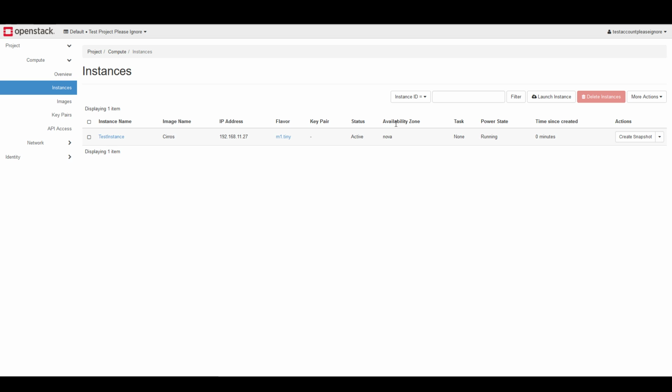The availability zone. Availability zones basically give you the ability to put two data centers in different geographical locations and specify that they are separate. So for instance, we could have this one on the West Coast, and we could have another setup on the East Coast, and we could have two availability zones. If you're on the West Coast, you'd want to be running on the West Coast zone because it's closer to you. We only have one, so it's called Nova by default.